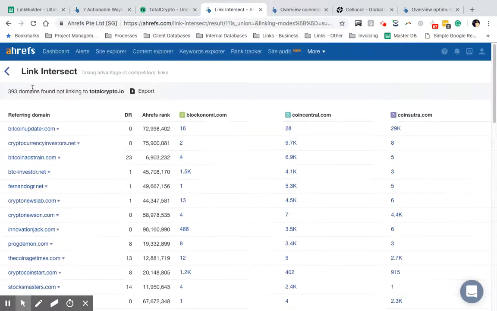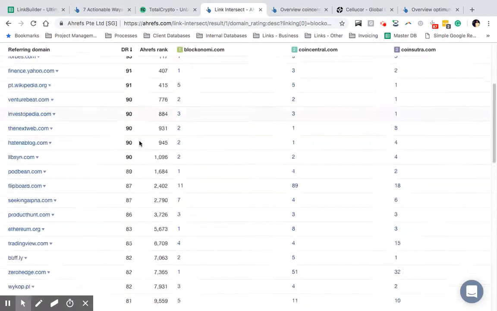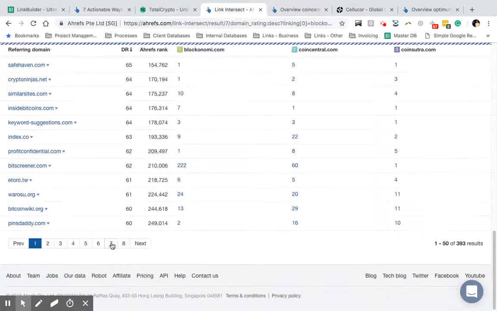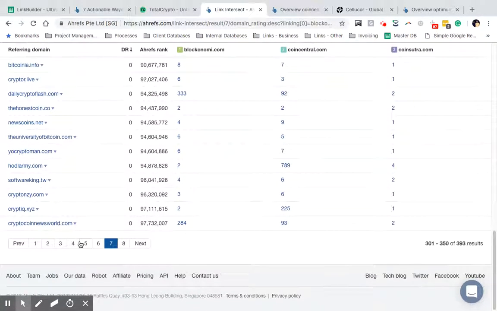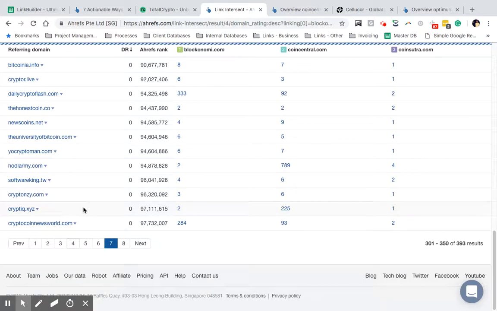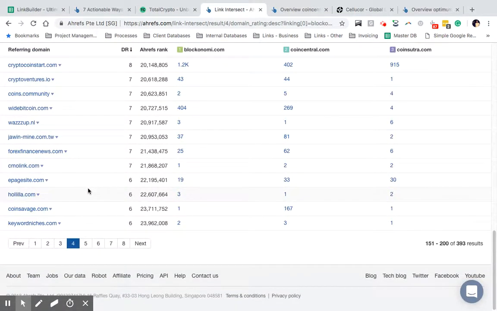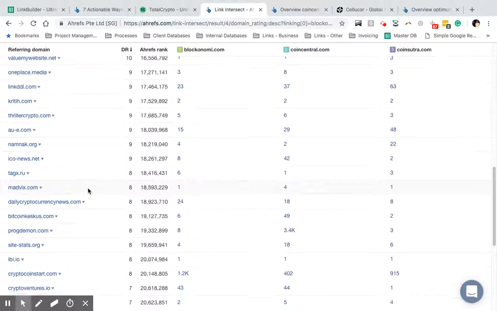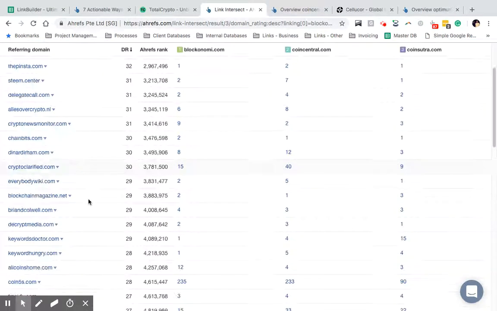If we look through, it's found 393 domains, which is a really high volume. Obviously, we want to filter that by domain rating, blocking out anything with a domain rating of less than 10. But we should still find a good volume. Yeah, we can see here, there's probably at least 150 really good websites in here that are likely to link to us. And then it's a case of figuring out, okay, how can we contact these websites?